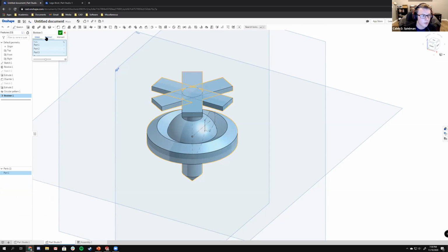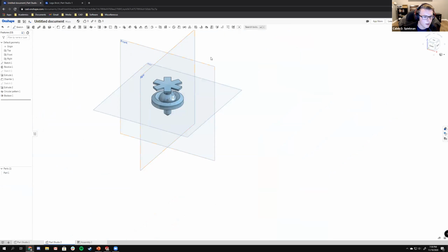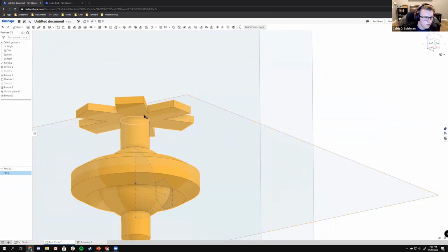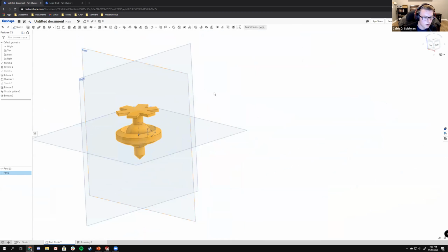There are several options. We can subtract bodies. We can make them into 1, or we can just intersect. If I intersect here, it'll just mess everything up. So here, I'm just going to do a union. I just did a union. I just checked that box. You can see now, all of this is now one part.